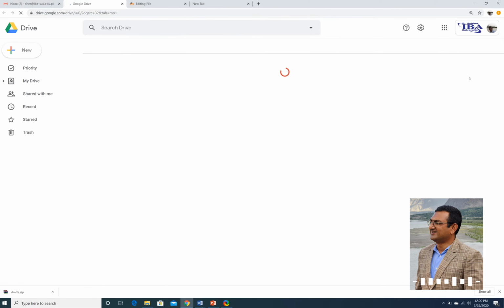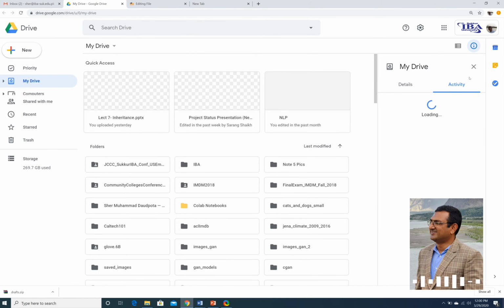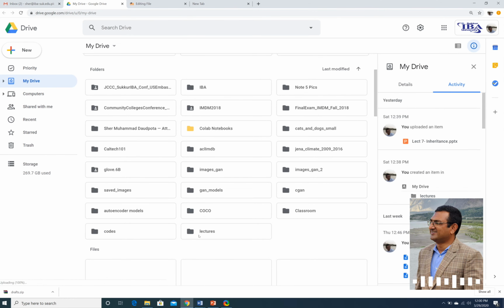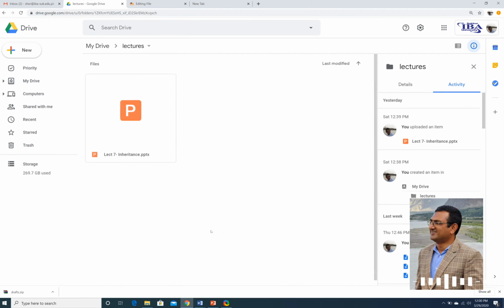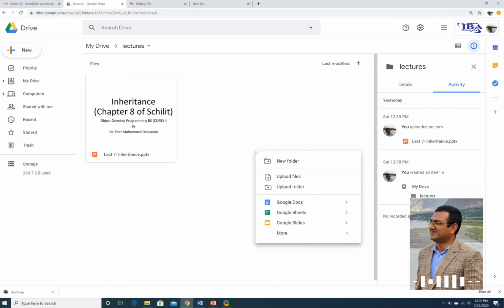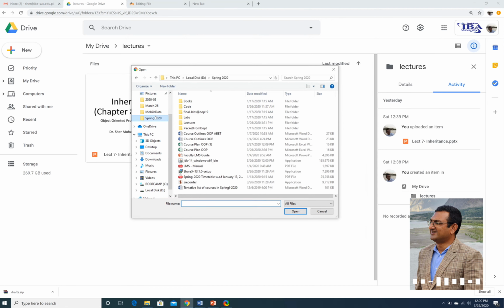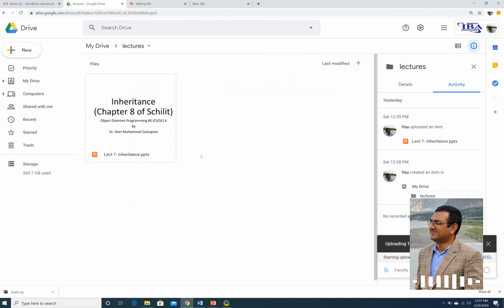When you come to your drive, my drive is always full, but yours might look different. So here I have this lectures folder. I can go inside this lectures folder, and here you just right click and upload file. When you click upload file, this will take you to your local drive, and from here you can upload anything. So you can see I'm going to upload the faculty LMS guide.